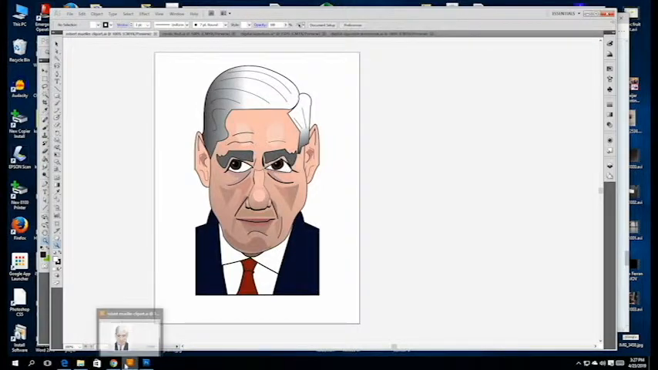The illustration gets, once again, posted. The teacher gets informed. And then, as far as evaluation, I just imagined that they would do some self-evaluation and that they would be rated in terms of stylization and working with the pen tool versus recognizability. Can I tell that this is Robert Mueller?